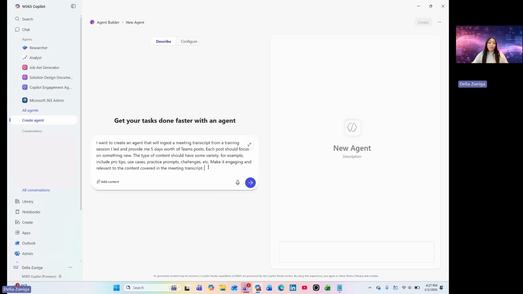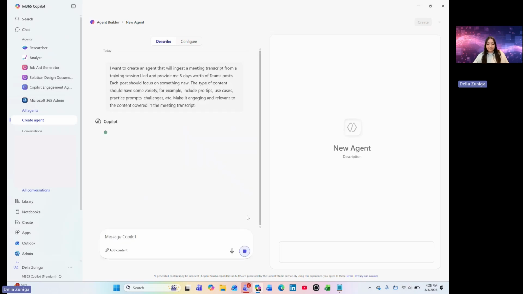I said, I want to create an agent that will ingest a meeting transcript from a training session I led and provide me 5 days worth of Teams posts. Each post should focus on something new. The type of content should have some variety, for example, include pro tips, use cases, practice prompts, challenges, etc. Make it engaging and relevant to the content covered in the meeting transcript. So I'm just going to send that over. I really had no structure in mind. I just knew what I wanted to include and just started typing out.